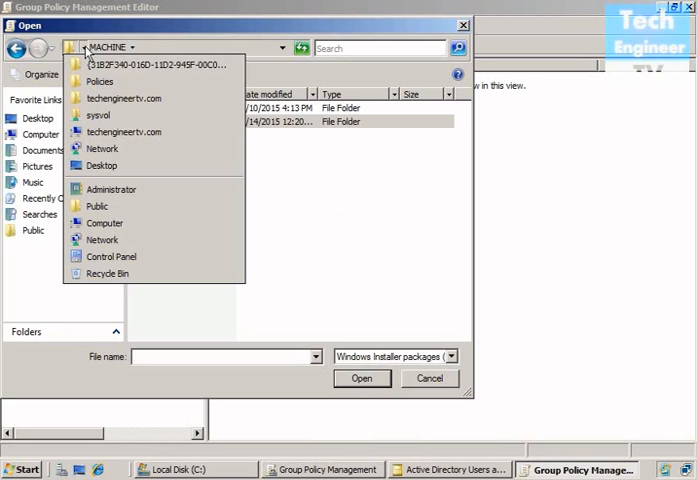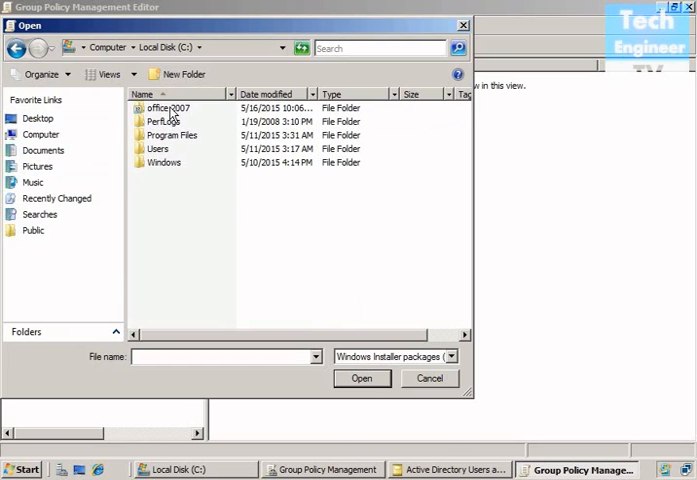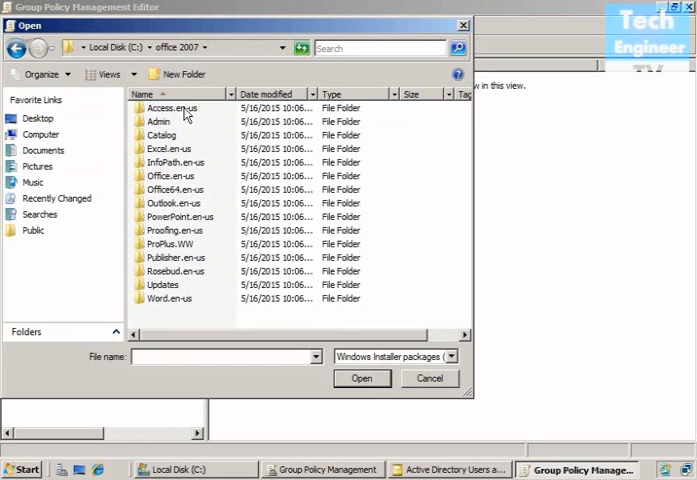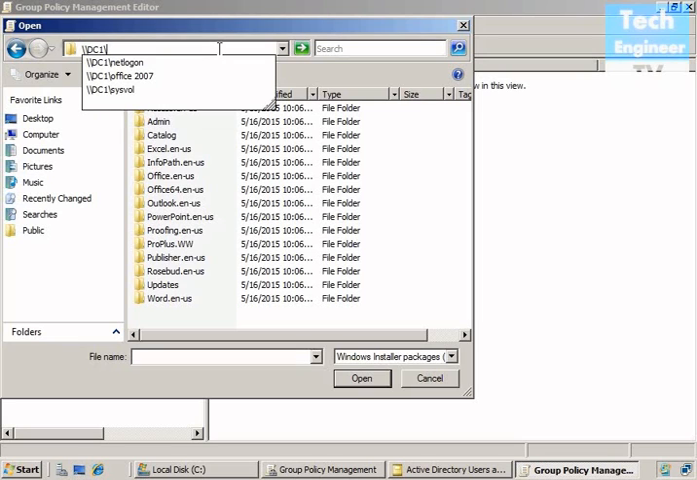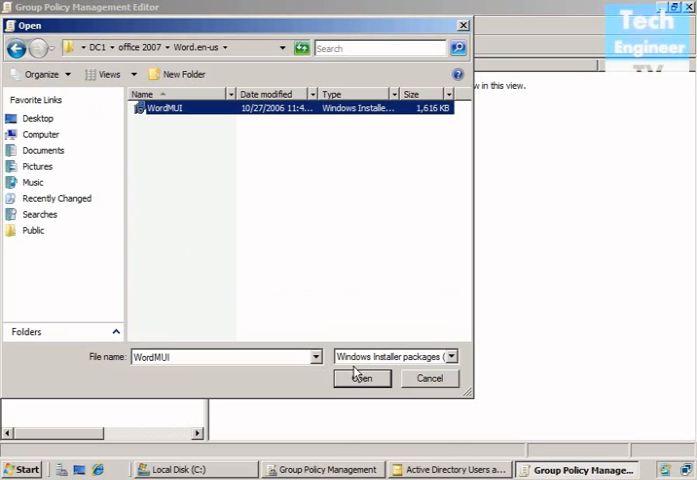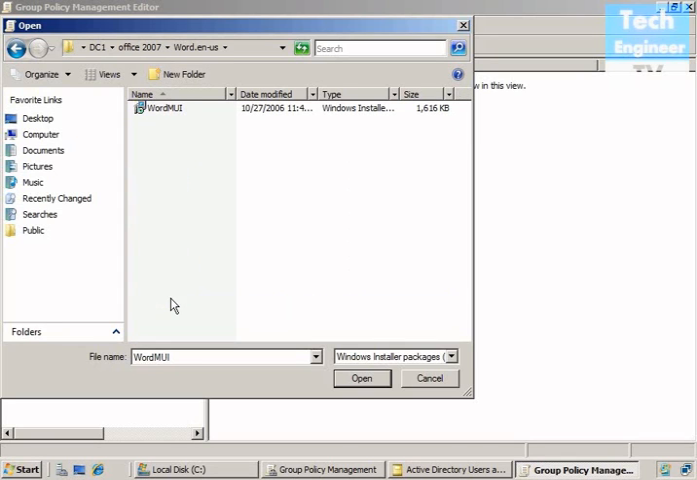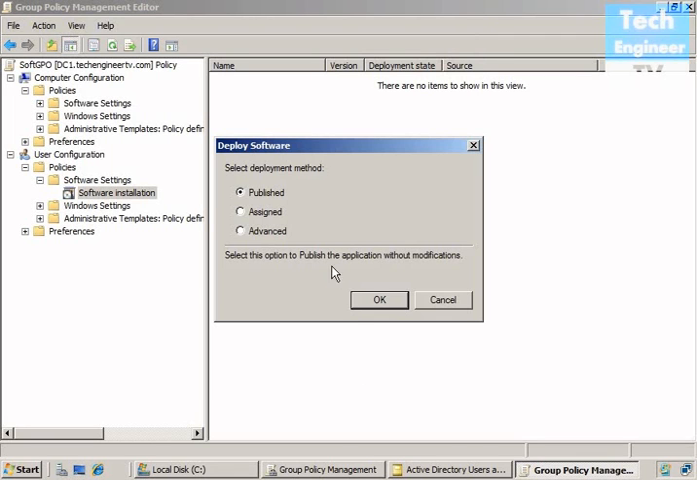Now it's asking me the path. People might give the local path like C drive and Windows, or a folder's path, but this is not the right way. You have to give the shared folder path, otherwise an error comes whenever the client tries to access the share to install the installer file. So I just give a network path, \\dc1, Office 2007, the Word folder. Let me show you once again: \\dc1\office 2007, Word 2007, and the MSI file.